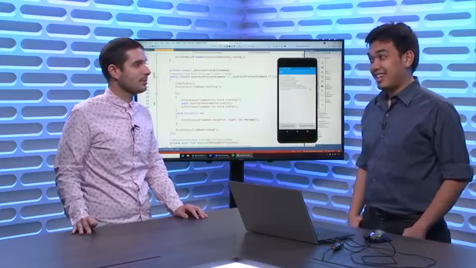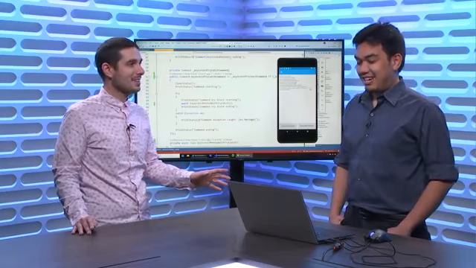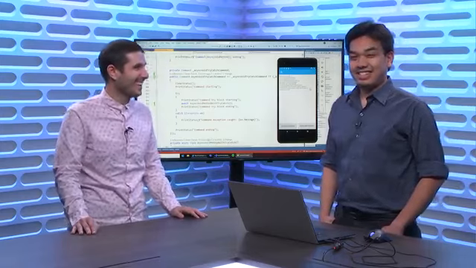Gotcha. Very cool. All right, anything else for async void? Use it properly, now that you know how to.